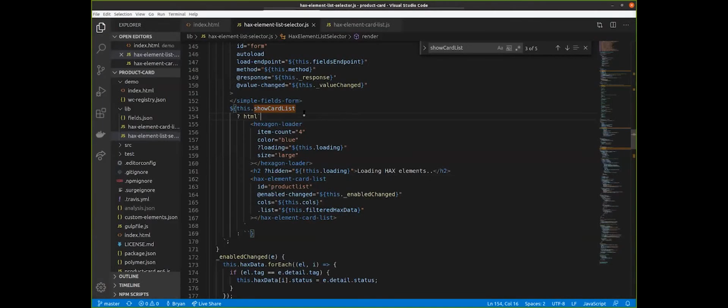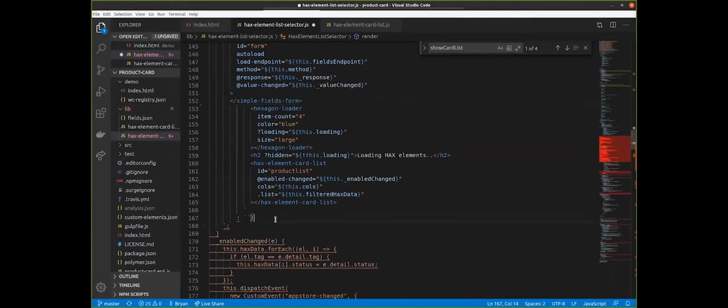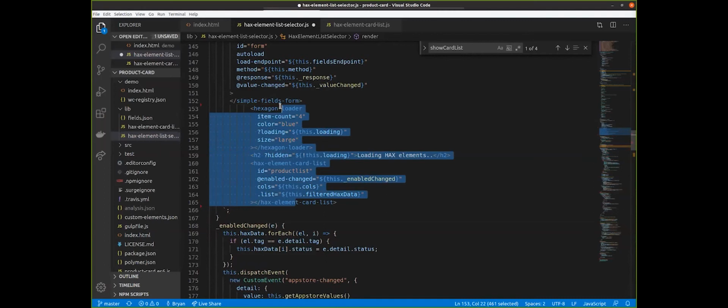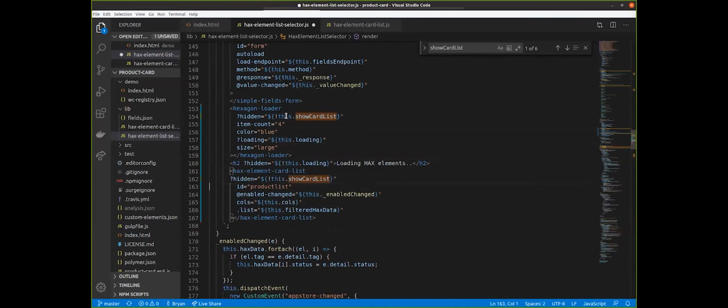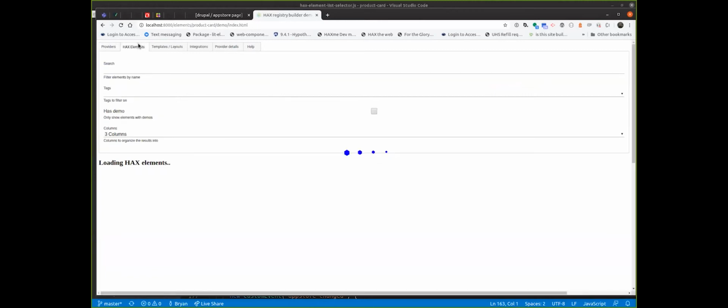So balancing performance types of stuff in that way, I could have done this. I could take this out, take that out, and instead do hidden equals. And so hide this when show card list is true, or actually it's false. And what the question mark does is it says apply a Boolean evaluation.